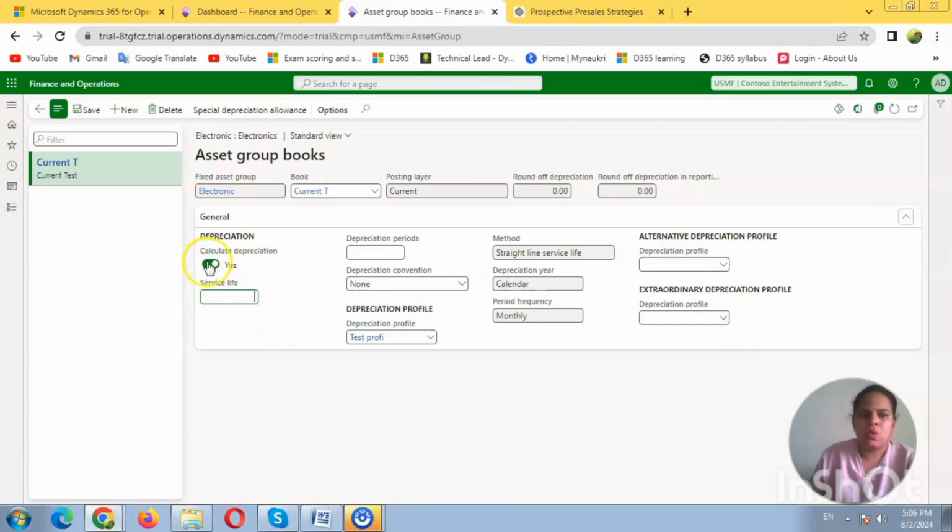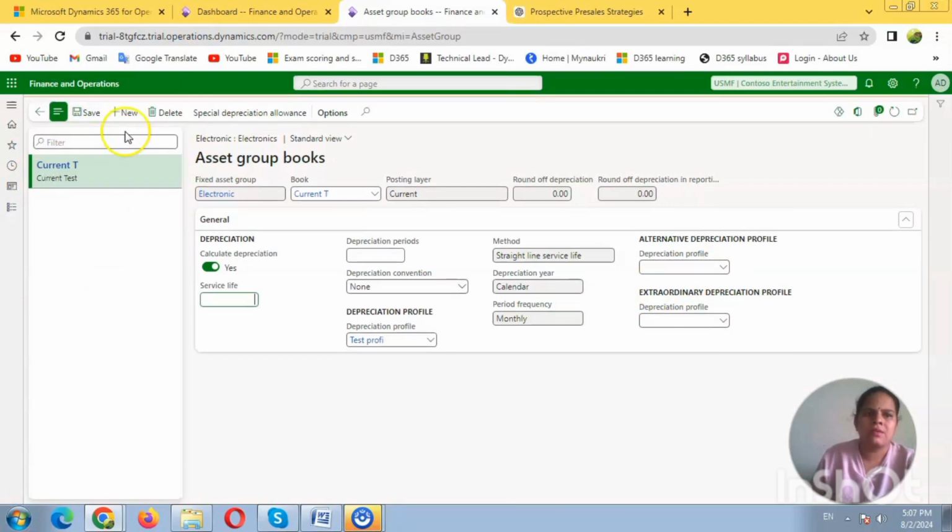so I don't want to give a service life here. According to the service life, depreciation periods will be calculated. So I don't want to select anything here. We have discussed the extraordinary depreciation profile; if anything, we can tag it here, but I don't want to tag it. Then I want to save it.